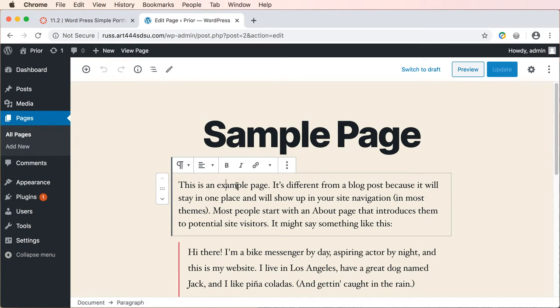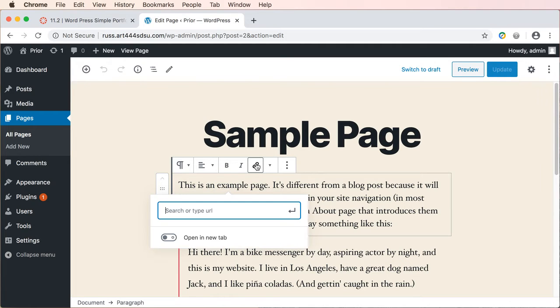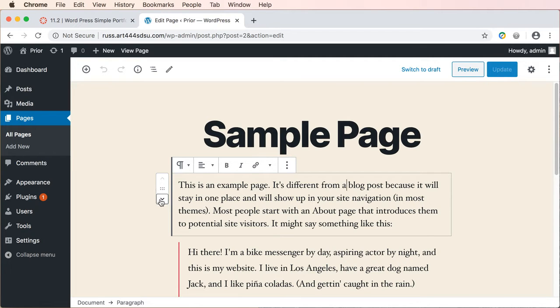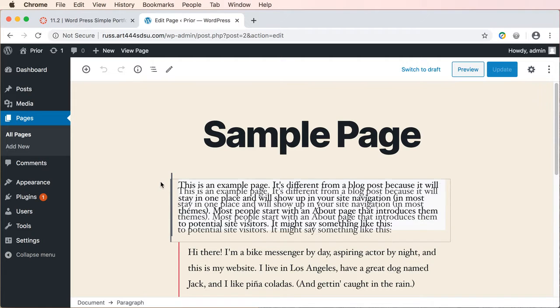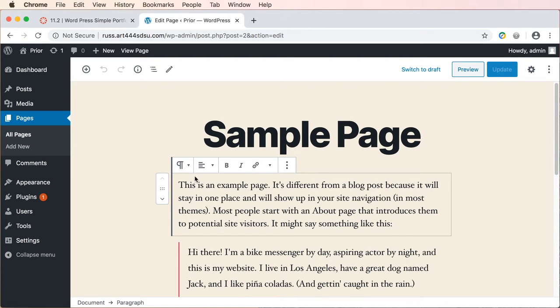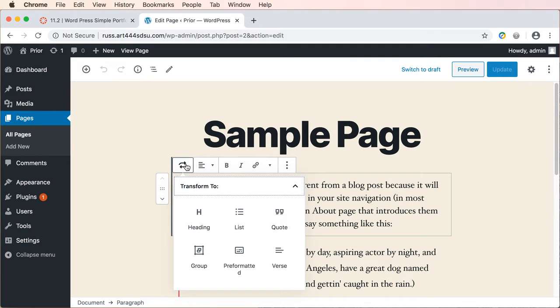But as an example, you can select an area. If you wanted this to be a link, then you could add it as a link. Do you open it in a new tab? Do you want it to be bold instead? You can move them up and down or just click and drag them. So it's all these different block areas. You could change what type of block this is.